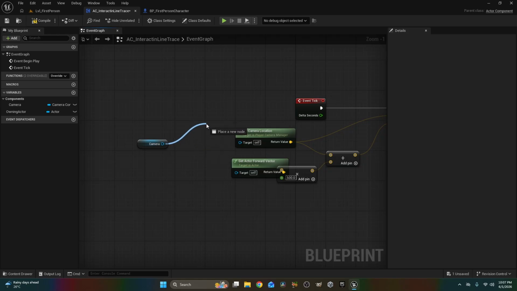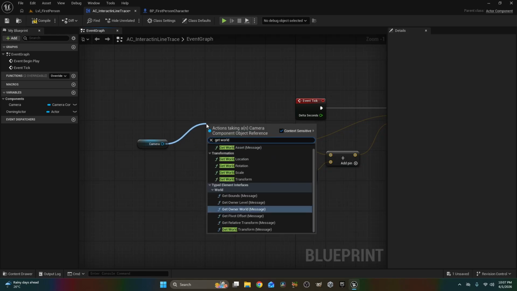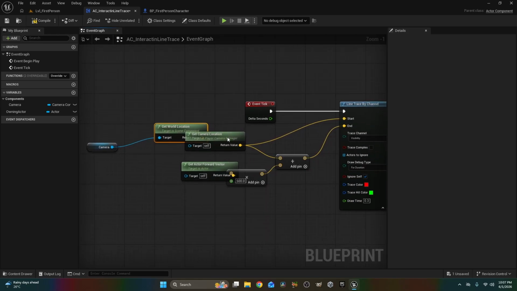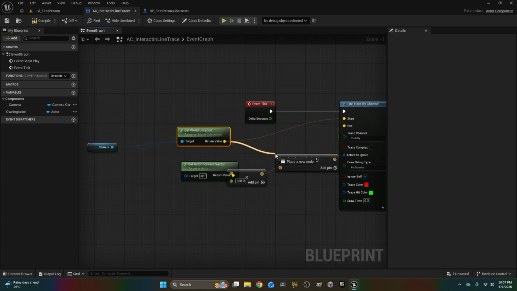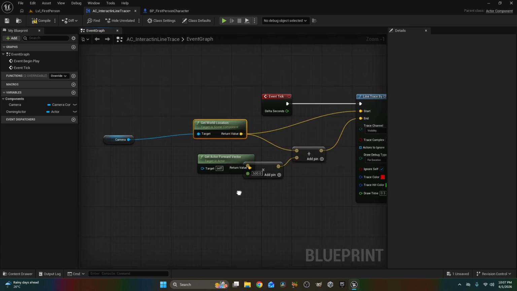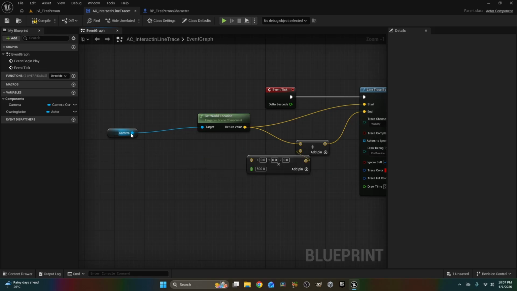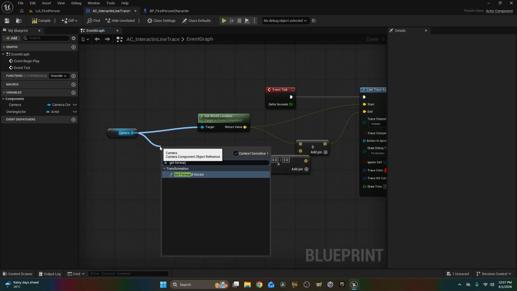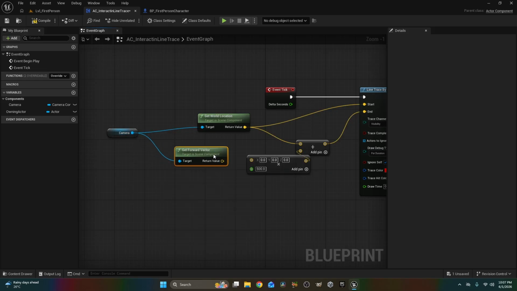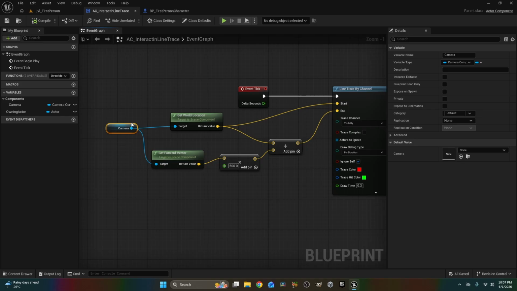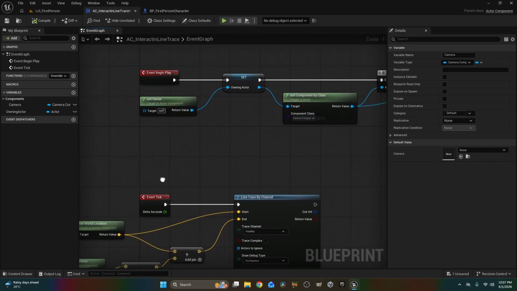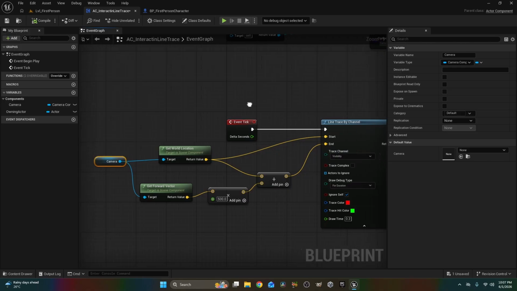So what we have to do is just get the world location. And we'll delete this. We'll plug this into our start, and then this into our connecting node here. We'll delete that, and we'll say get forward vector. And we'll plug this in here. So now whatever this component is attached to, it's going to find its owner, and then it's going to look for a camera.